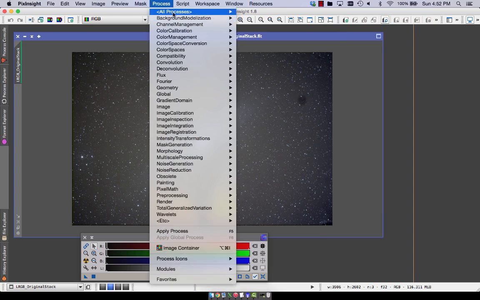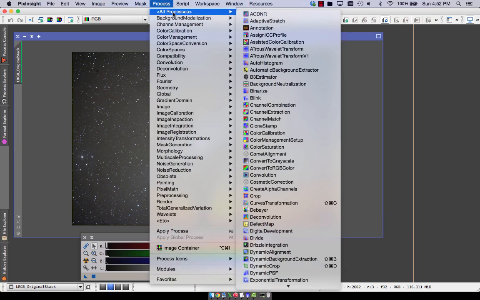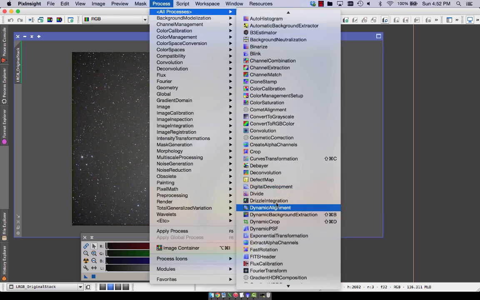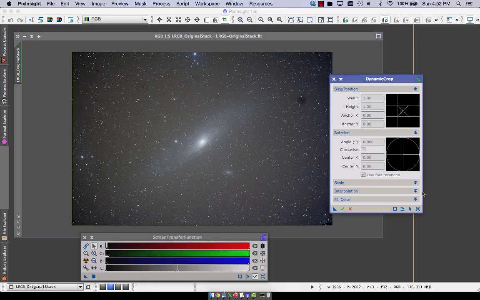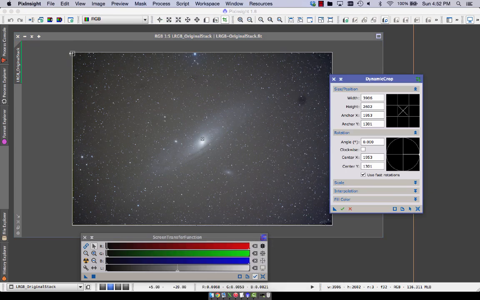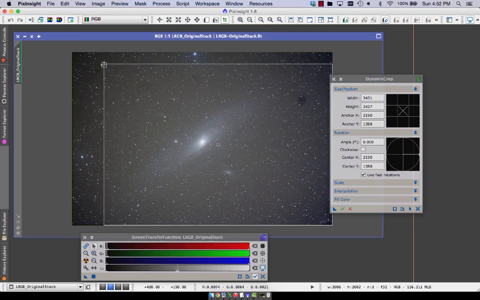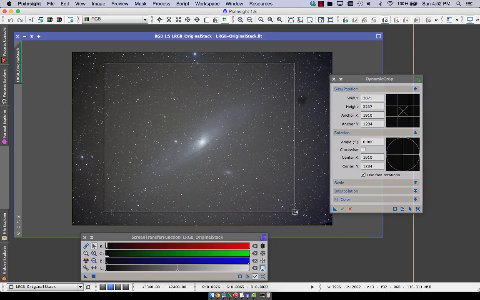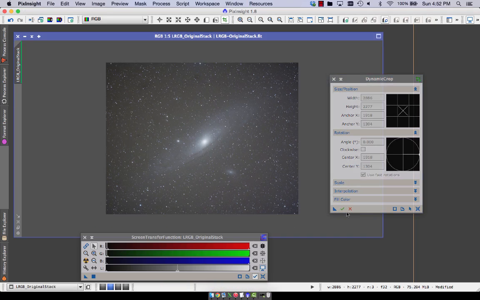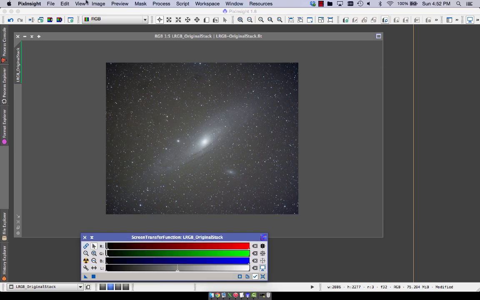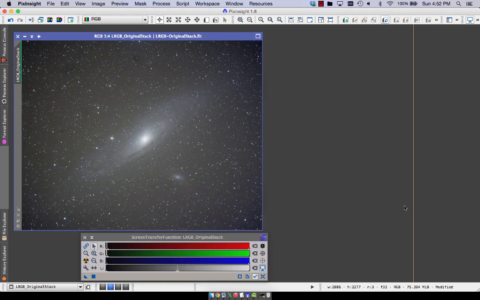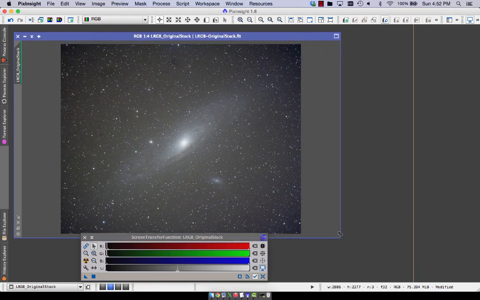My first step is going to be to crop to deal with some of this background information. So I'll do a dynamic crop and hit reset to get my edges and bring it in a bit. Kill that dust mote there. That looks alright. And I'll crop it and then do the Command A, the auto stretch. And okay, so it's clear that we have some background to get rid of. I'll try to make it a bit bigger here.